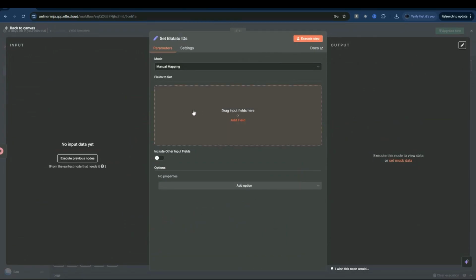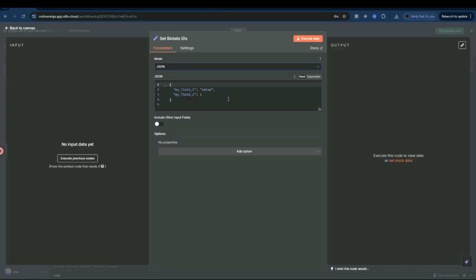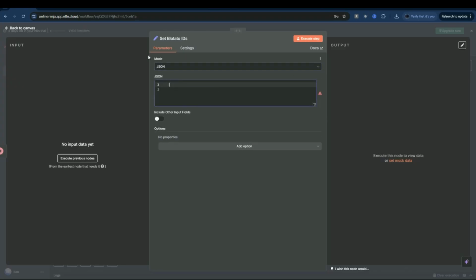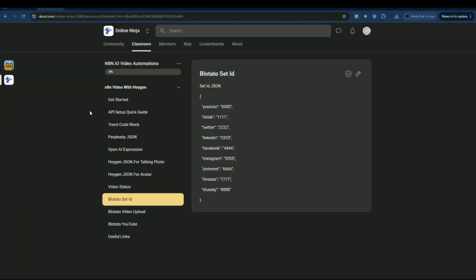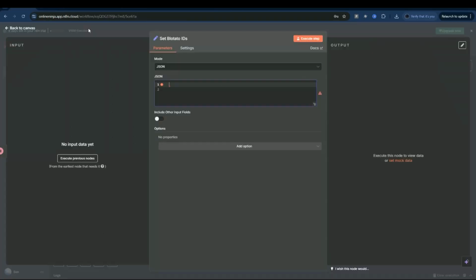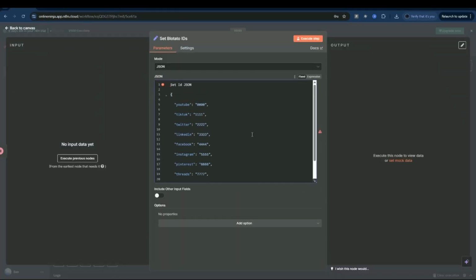And then we want to add some JSON. So click on this one, we'll blow this away. Then I'll go over to my notes here. You can get this from Blotato's documentation as well. So I'm just going to copy this, paste it in here. Just note that you will have to enter in your own IDs here. And for that step, that's all we need to do.